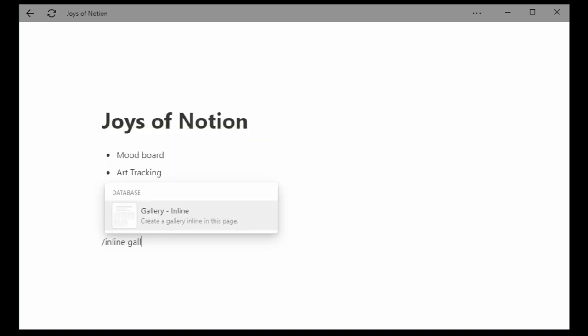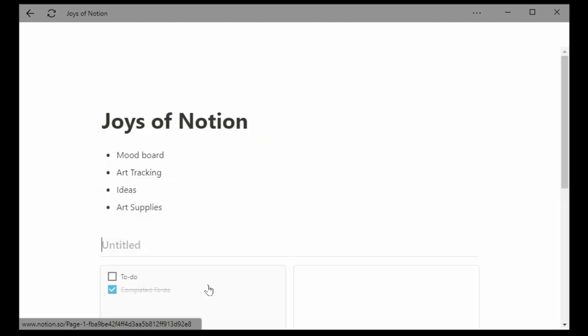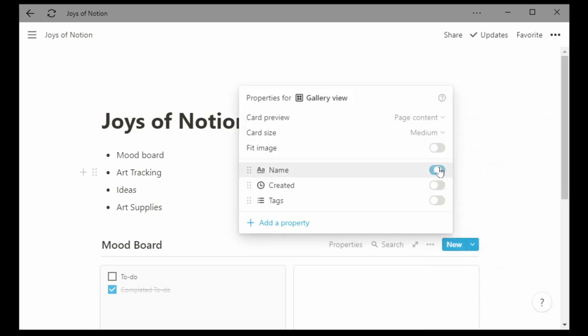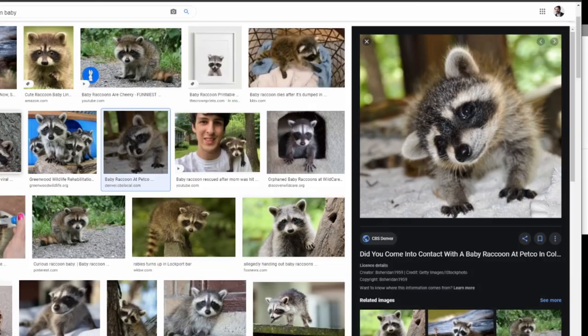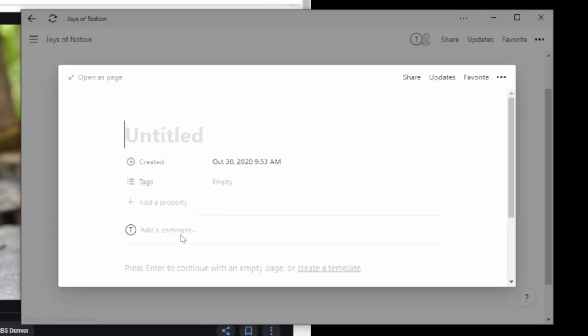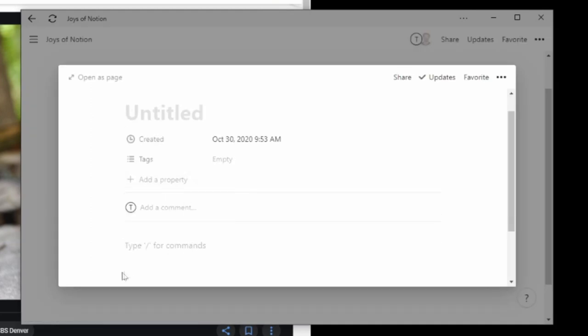We start with the mood board. We want happy thoughts when working. If you want sad things, watch the news. Let's create a simple inline gallery and adjust the settings so it only shows images based on the content. Now, when I see something I like, right-click, copy image, go to refresh page on the mood board, and drop it right in there like a waterfall.